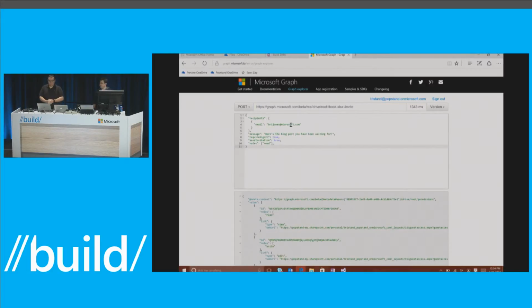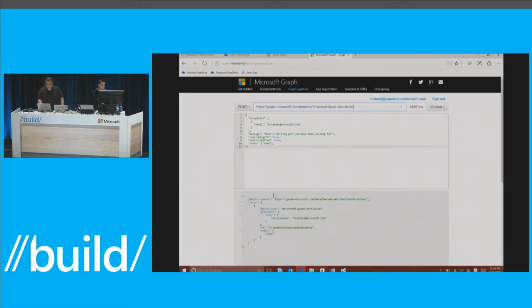So in this case, I want the recipient of this invite to be my boss, Brian. The message is, here's that blog post you've been waiting for. He's been waiting for a blog post, so I'm going to deliver it to him in Excel format, oddly enough. And I'm going to require him to sign in to see it, and he's only going to be able to read. So now, just by making that single post request to Microsoft Graph, Graph's going to respond. It's going to say, hey, I created a new permission. So here's the Microsoft Graph permission for Brian, and here's the ID of the permission that I granted him.